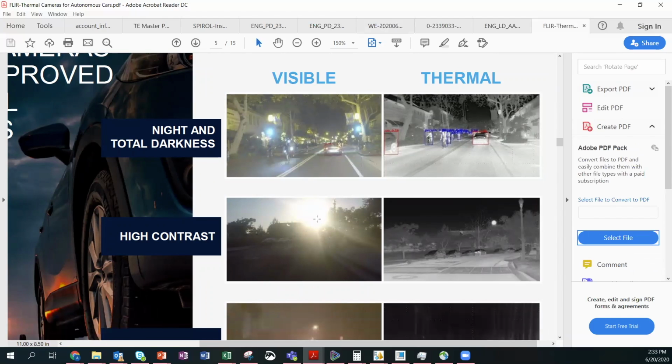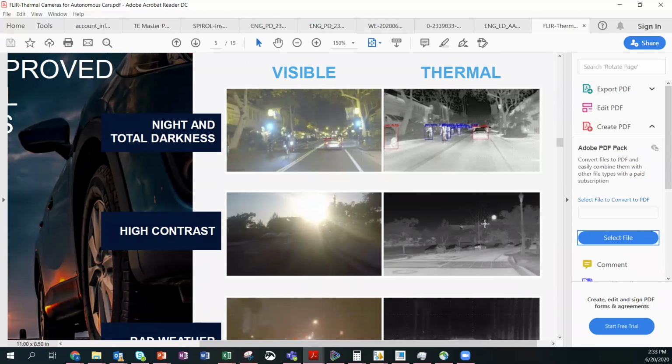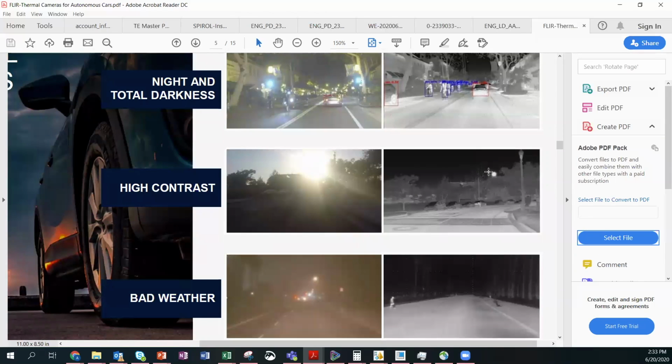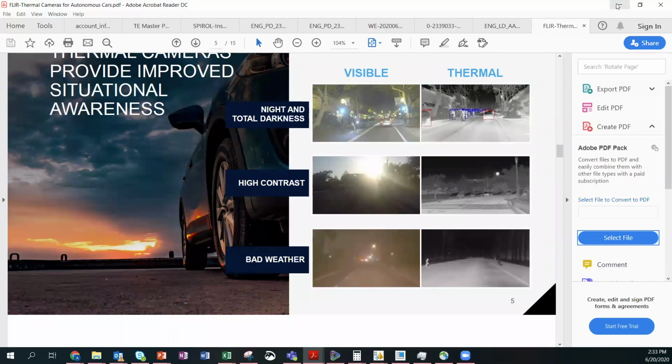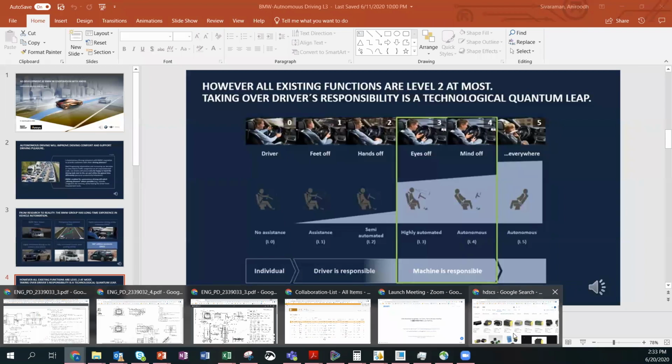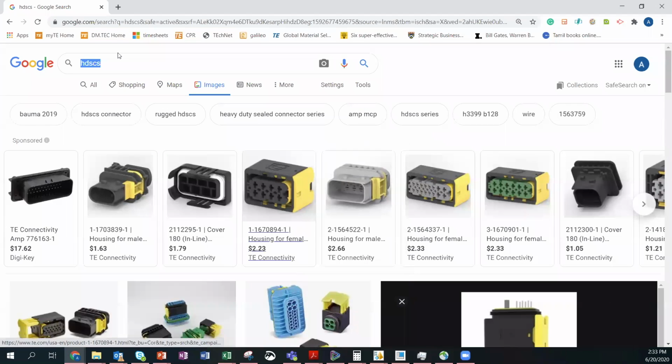So you can see there's a sun, but actually you don't have all the glare and everything. You don't lose visibility with it. So my day-to-day job is something like designing connectors like this.